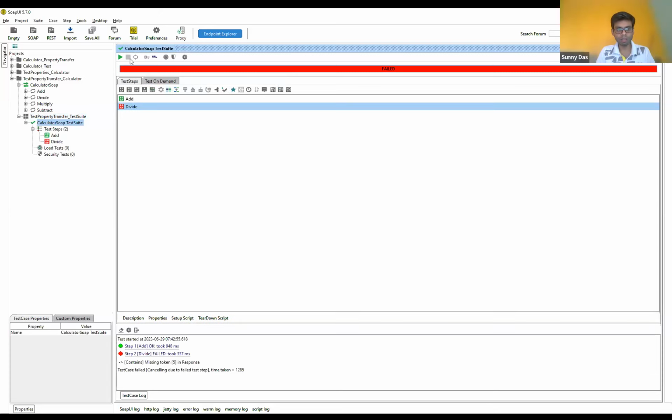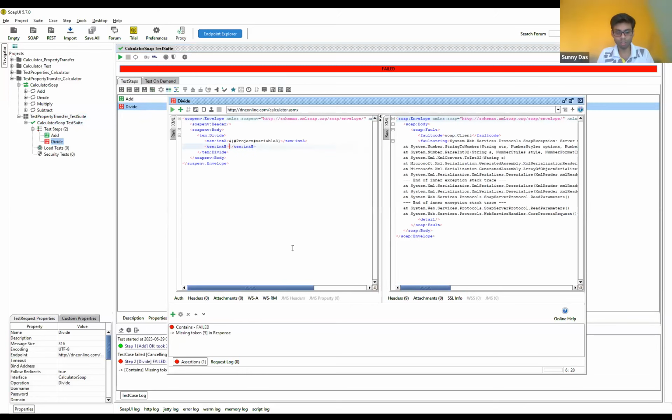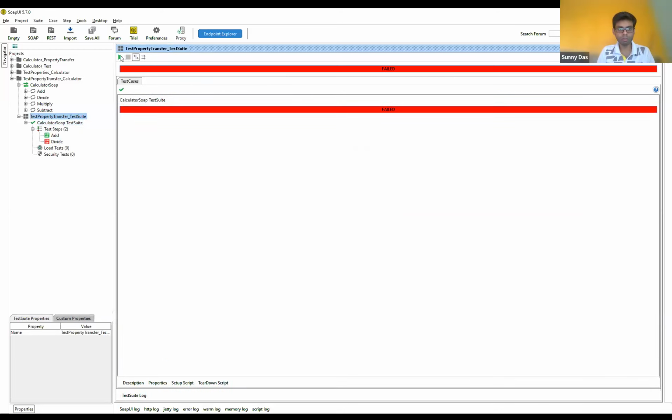From the test case level, if I execute, we have two steps here. The first step is passing and the second step is failing. Why is it failing? Because this 30 value is not coming here. Now, if we hard code the value here, then only we will be able to execute it from here. So now it will pass because both steps are passing.